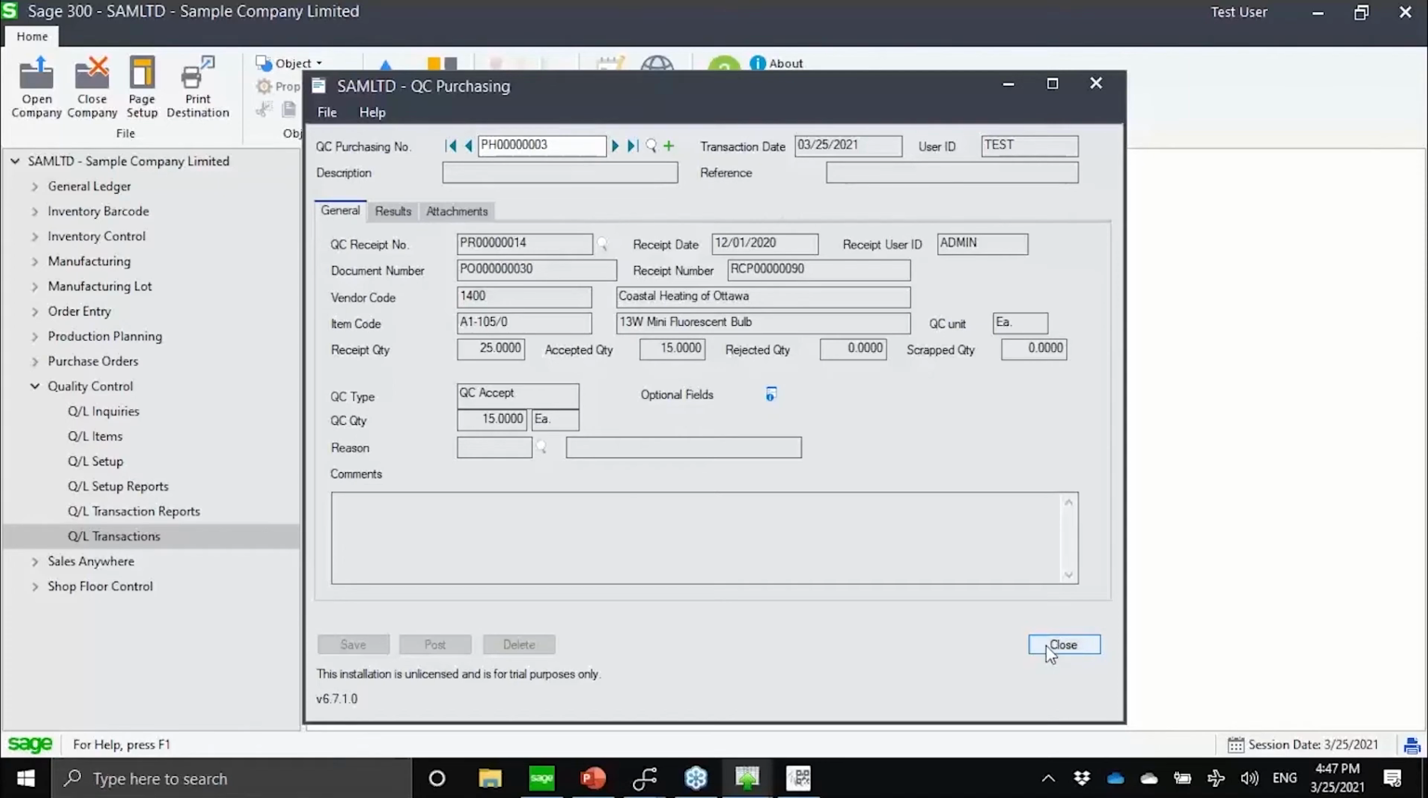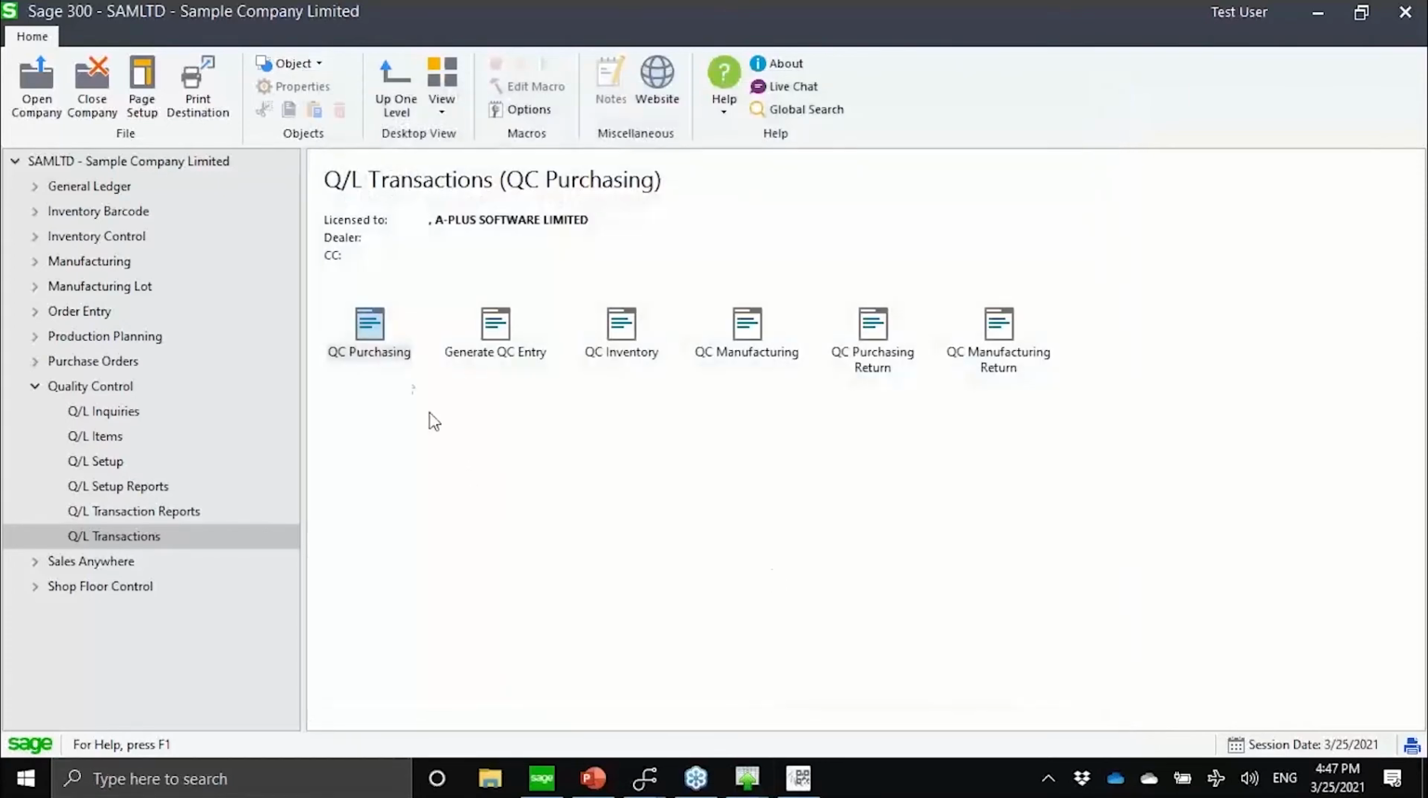So this is a very small add-on that we have created for Sage, and you can see that the scope of quality control covers not only purchasing, it's also manufacturing as well as inventory. So if you're doing IC receipts, that would be considered as well. Over time, something maybe that is lot tracked, which is approaching expiry dates, that might require quality control again. So we can generate a new QC batch and then do QC inventory. For things that are manufactured, that would be handled by the QC manufacturing step.